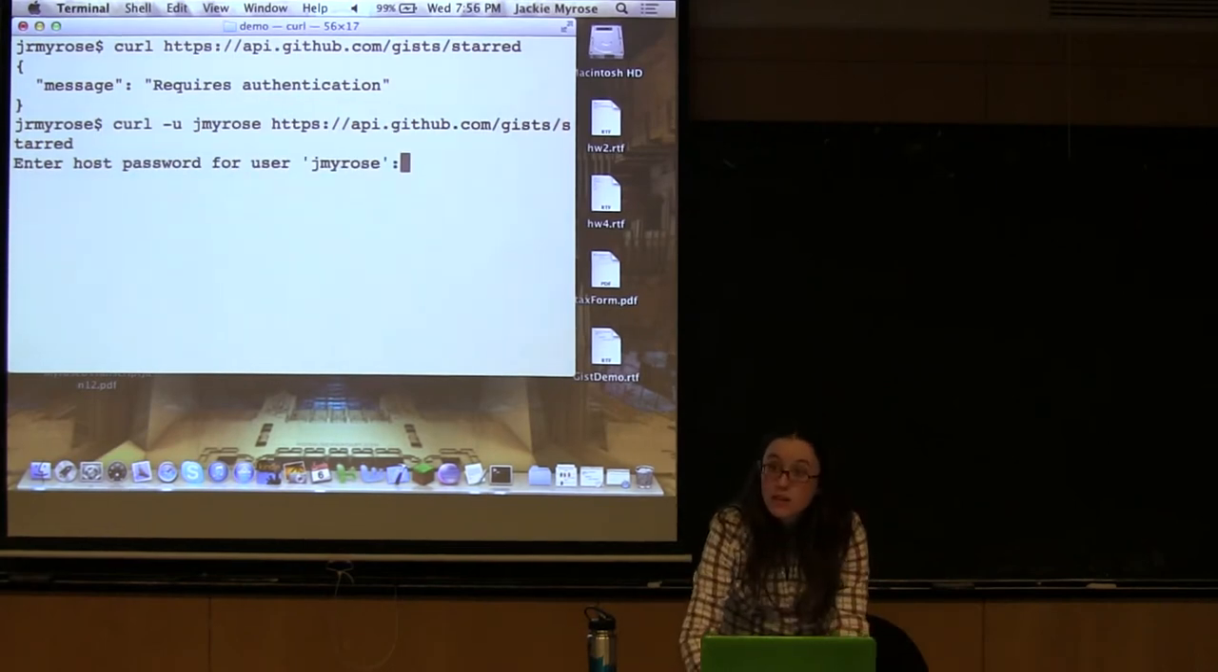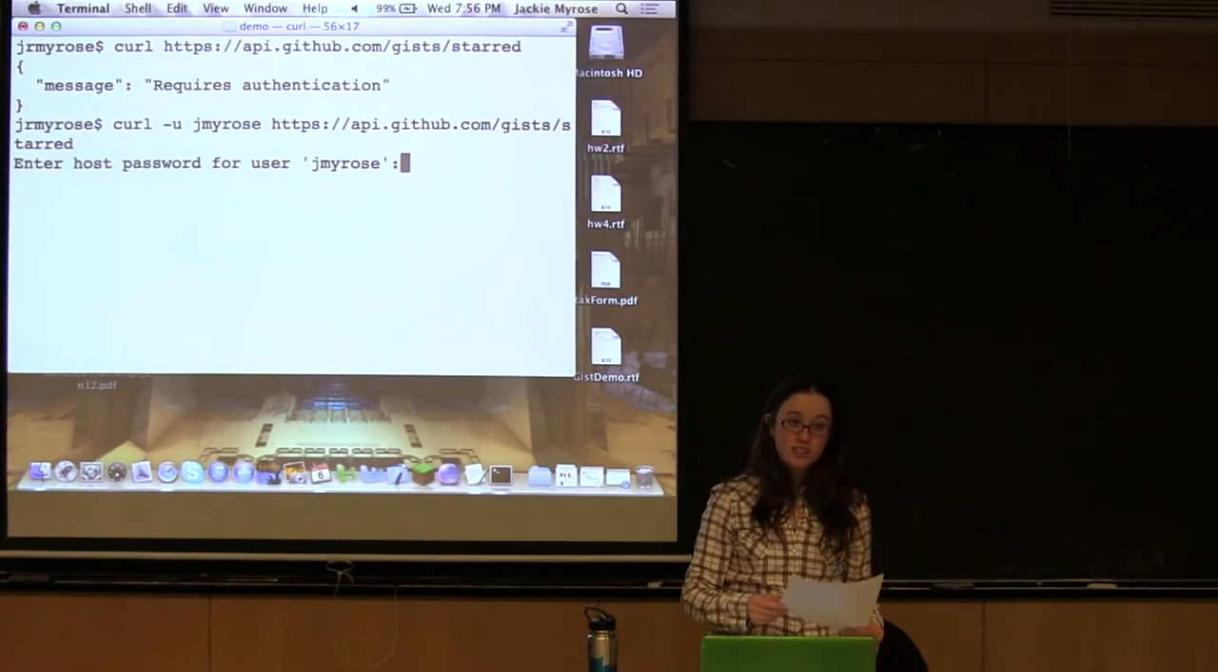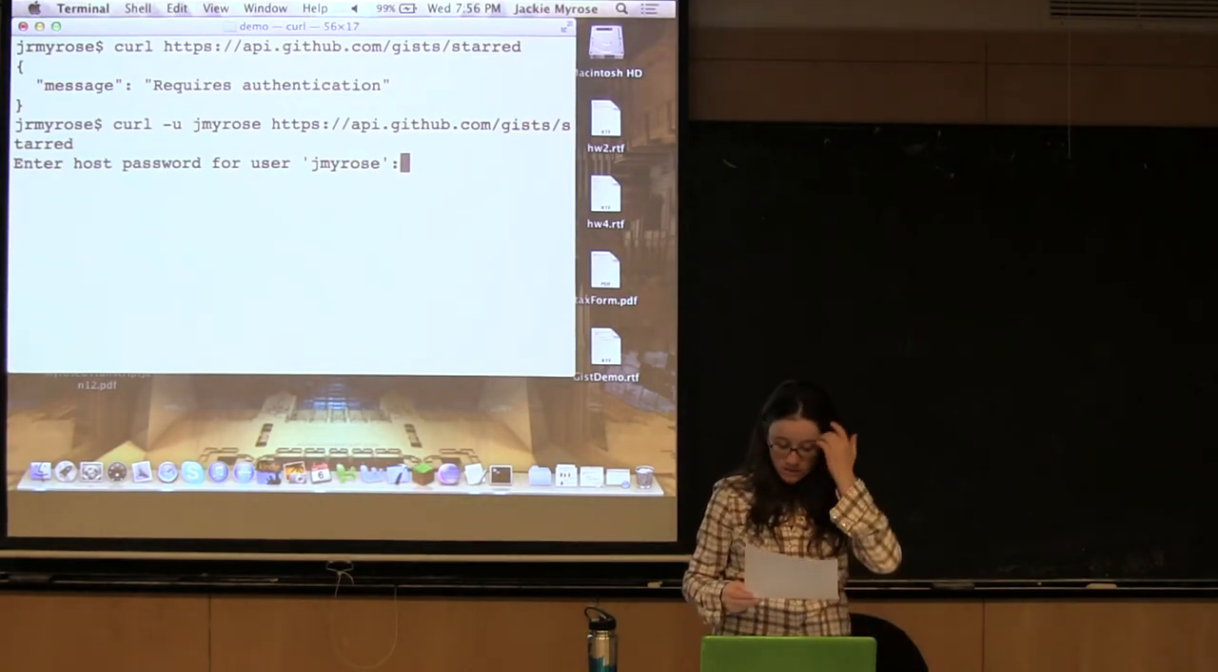Can we share your username and password? Not hers. You can set up a GitHub account if you don't have one. You just go to GitHub. I mean, it takes a few clicks.